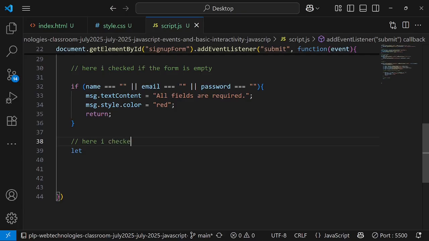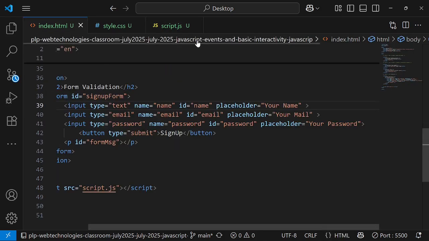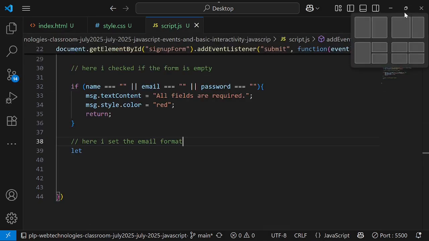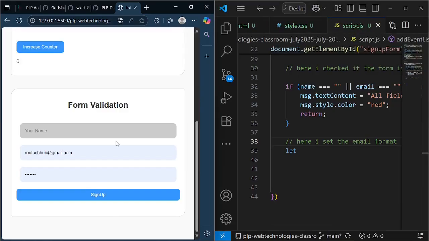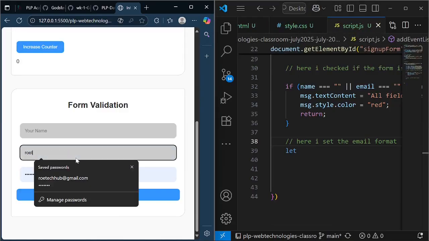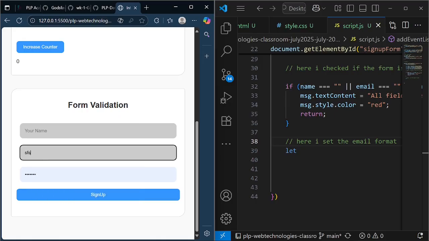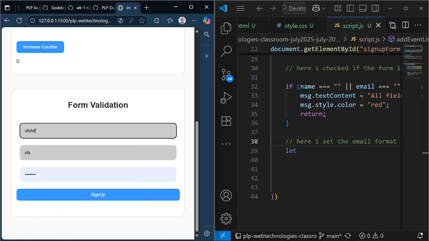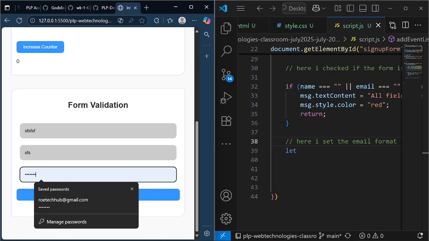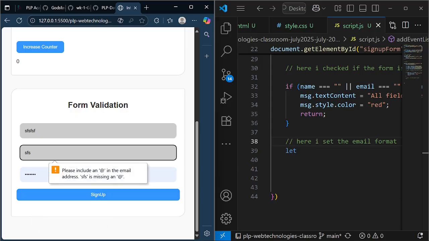I checked. Here I set the email format, because what we just did now, even if this is not correct, as long as there's something inside, it's going to work. Watch this. Okay, submit. Okay, email. Yes, email.